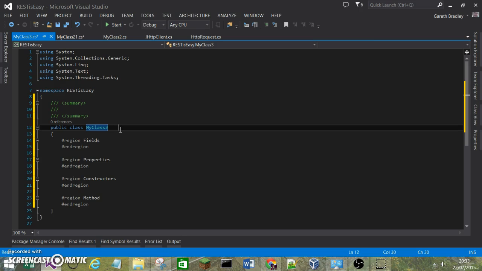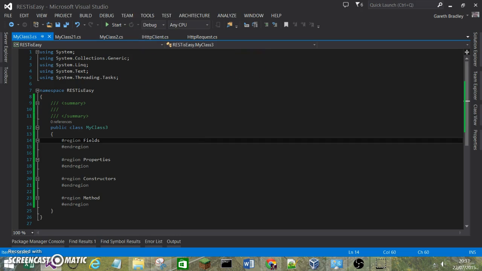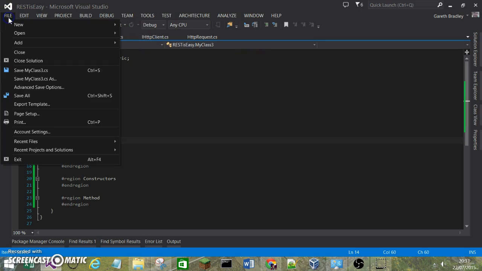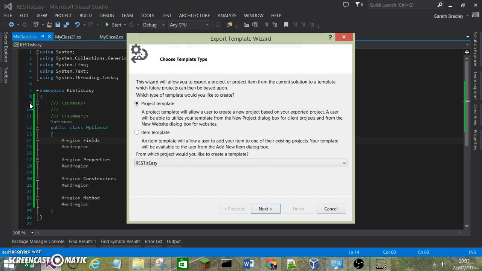But if you're creating lightweight classes and you want to create them quickly, a good example is models in, say, MVC, quickly just typing away code first models, then this might be for you. And I create a lot of lightweight classes, so I'm going to save that. So that's saved. Now file, and there's an option called export template.